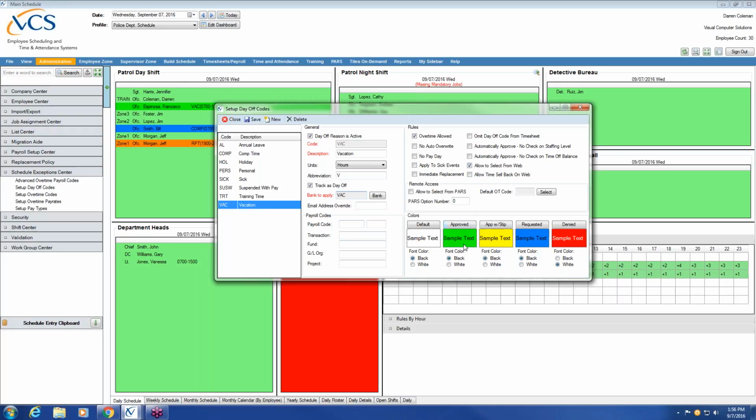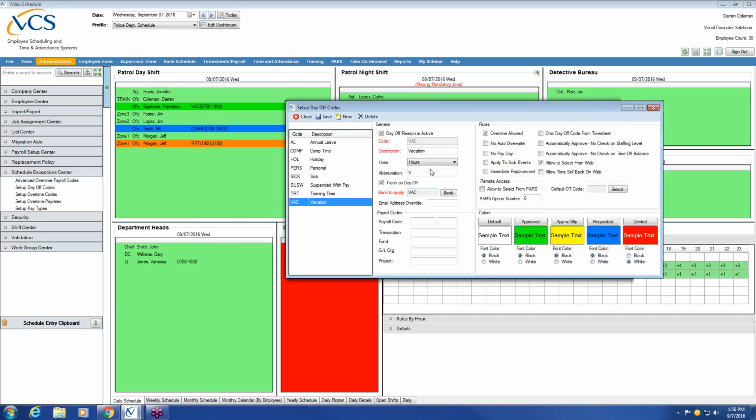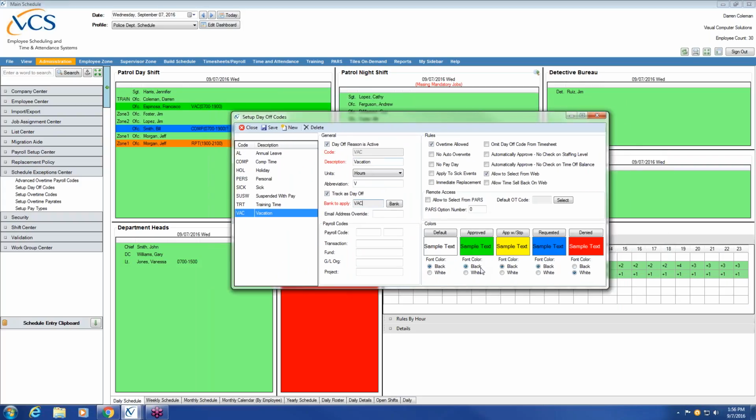Now, at the very bottom, you're going to have color codes, and we saw examples of this. There was some approved time off and some time off that was still requested or pending approval. And this is where you're going to set those colors. For my system, I chose green for approved, yellow for approved with stipulation, which is like a temporary approval or a step approval. My requests will appear in blue and denied entries will appear in red.